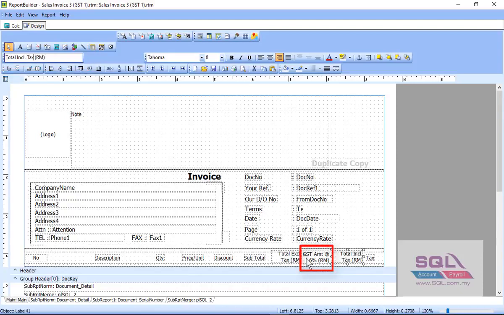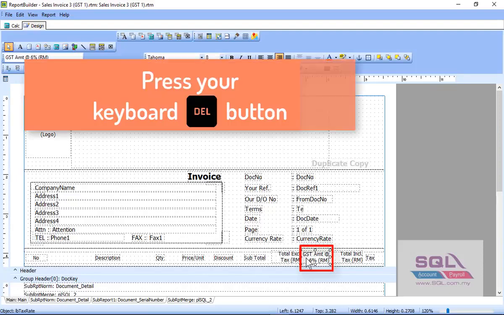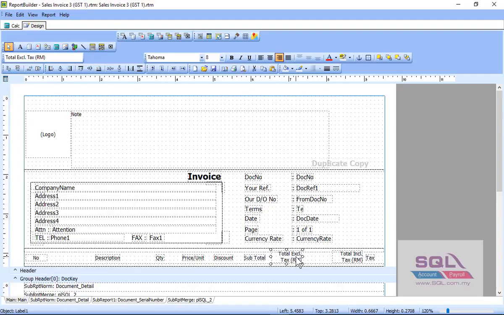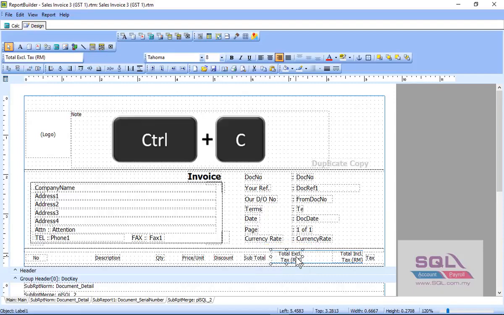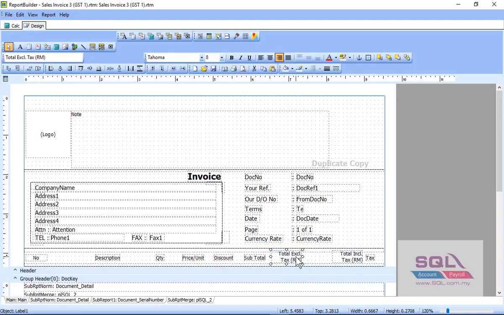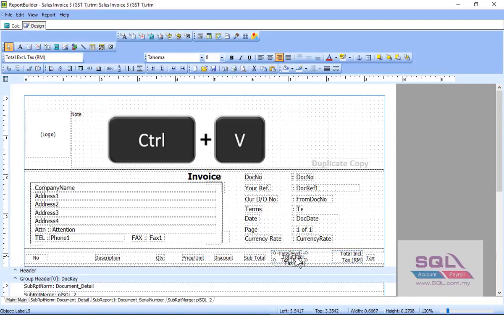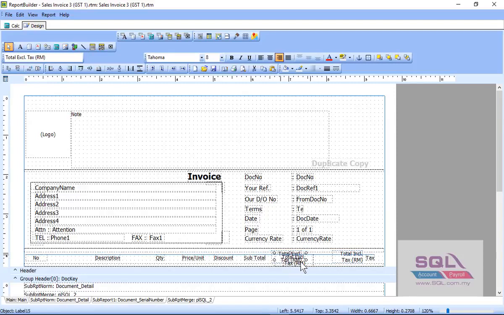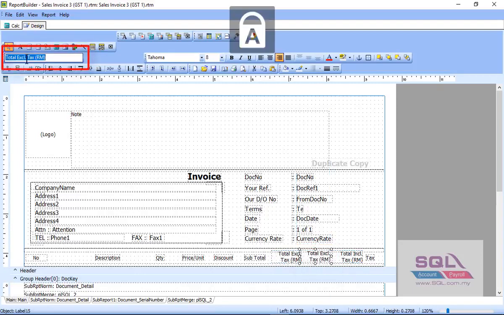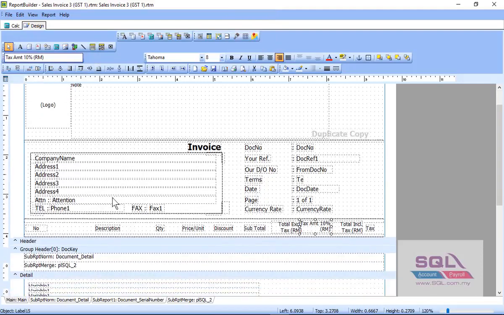For this GST amount, it comes with a special query. Therefore, the simple way is to delete the existing field and insert a new field by copy and paste. Highlight the total exclude tax, press Ctrl+C on your keyboard to copy and Ctrl+V to paste. Once it's pasted, you may move the alignment and rename it to tax amount 10% RM. Once it's done, let's scroll down.